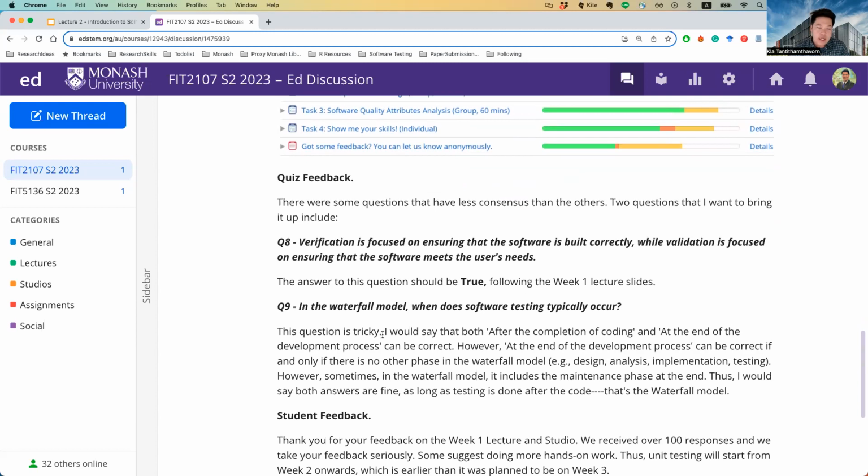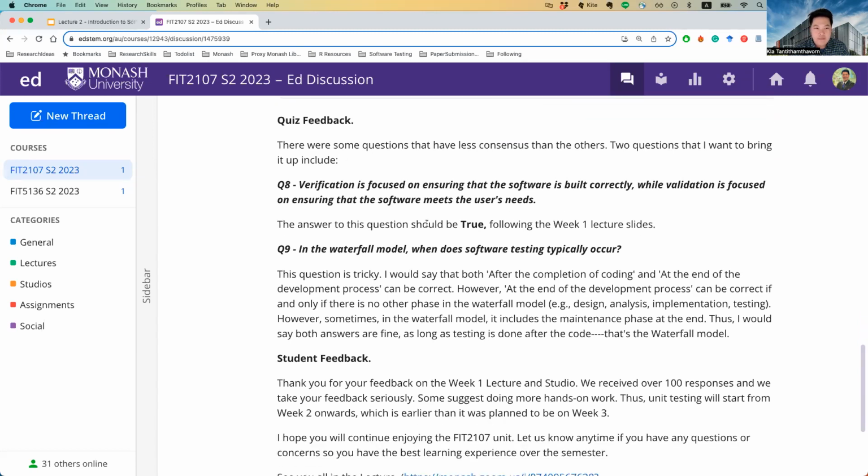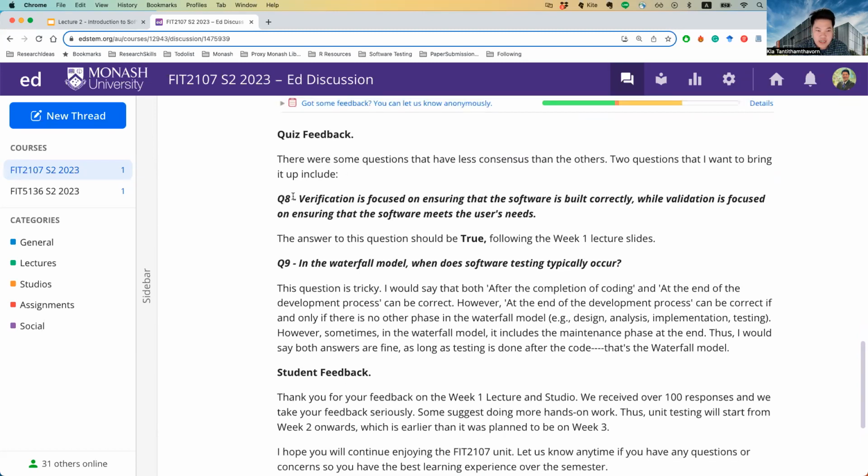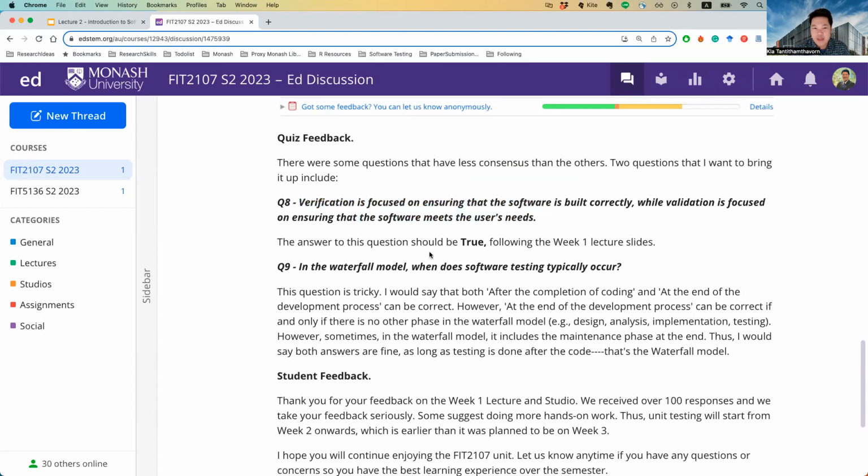There are 2 questions in the quiz that are a little bit confusing. First, question 8: verification is focused on ensuring the software is built correctly, while validation is focused on ensuring that the software meets the user needs. Actually, the answer to this question should be true. This just follows the week 1 lecture slides.